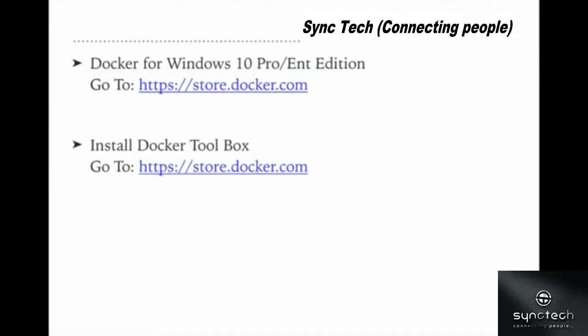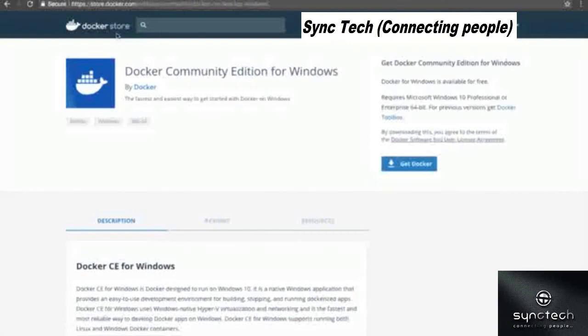Now suppose we want to install Docker Toolbox. We need to install Docker Toolbox if we are using a Windows which is not Windows 10 Pro or Windows 10 Enterprise Edition. So let's see how we can install Docker Toolbox. I will go to the Docker store.